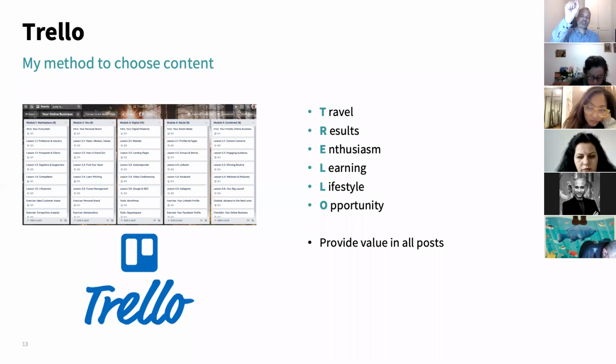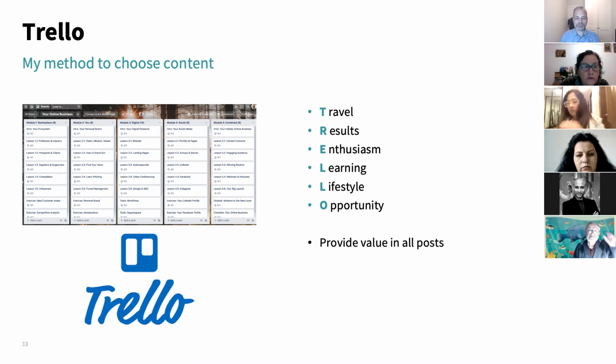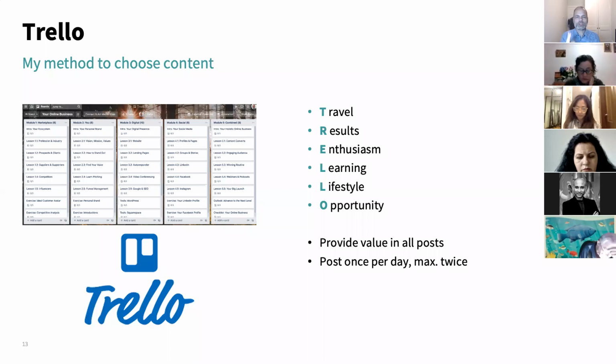So to put these terms, which totally by accident come together into the word TRELLO, I can also put it in rules with 4P. First, provide value in all posts. Second, post once per day, maximum twice. Once per day if you have enough and you like to share content. If you post twice or three times per day, then the LinkedIn algorithm believes that your audience is already saturated by your content, and in the end they had too much of it. So then it does not really help.